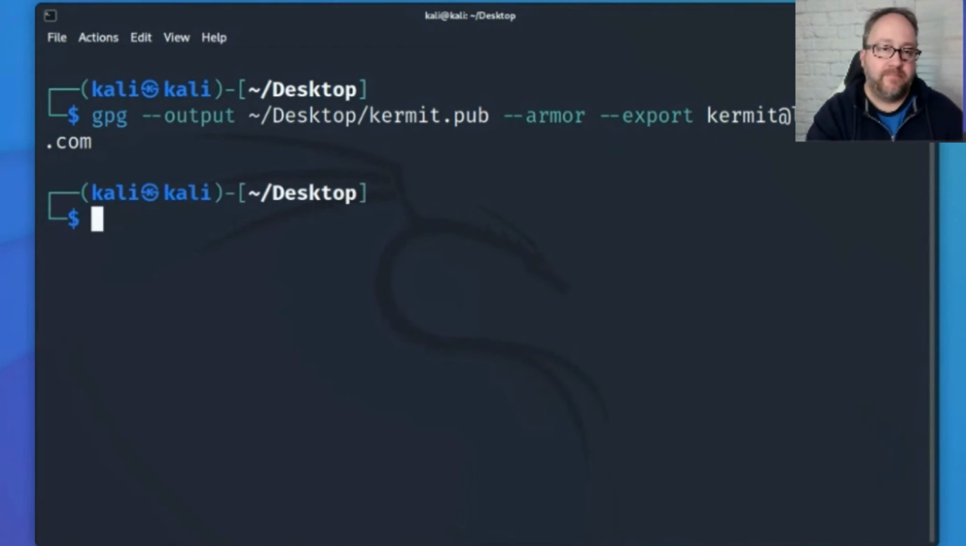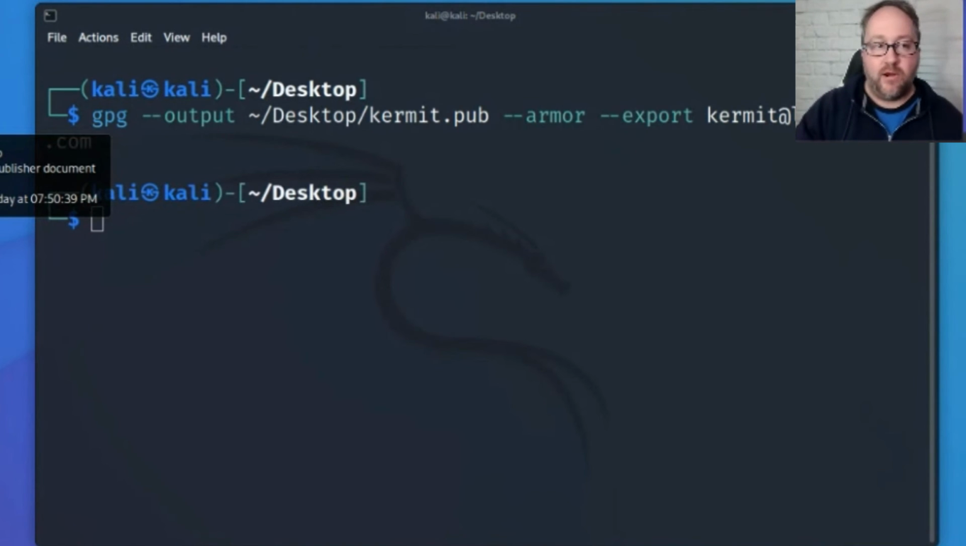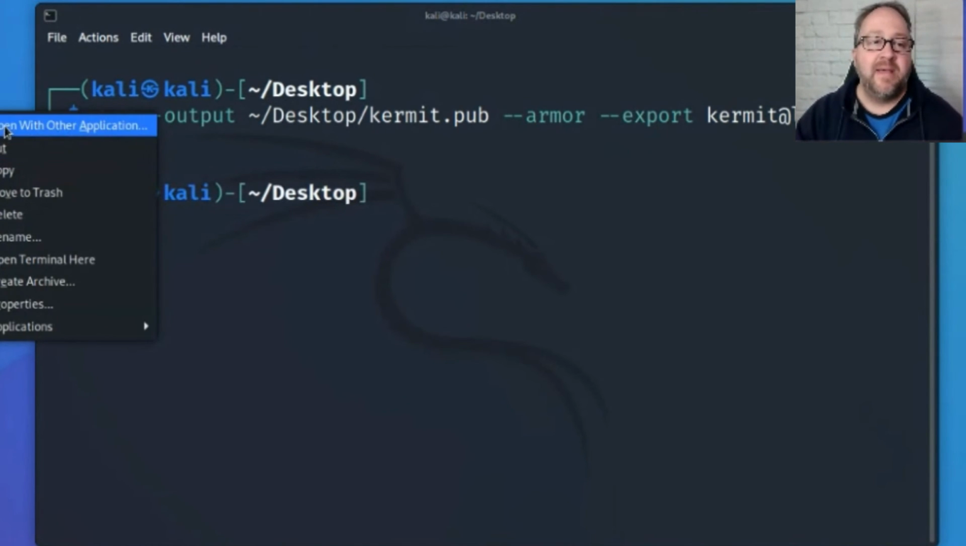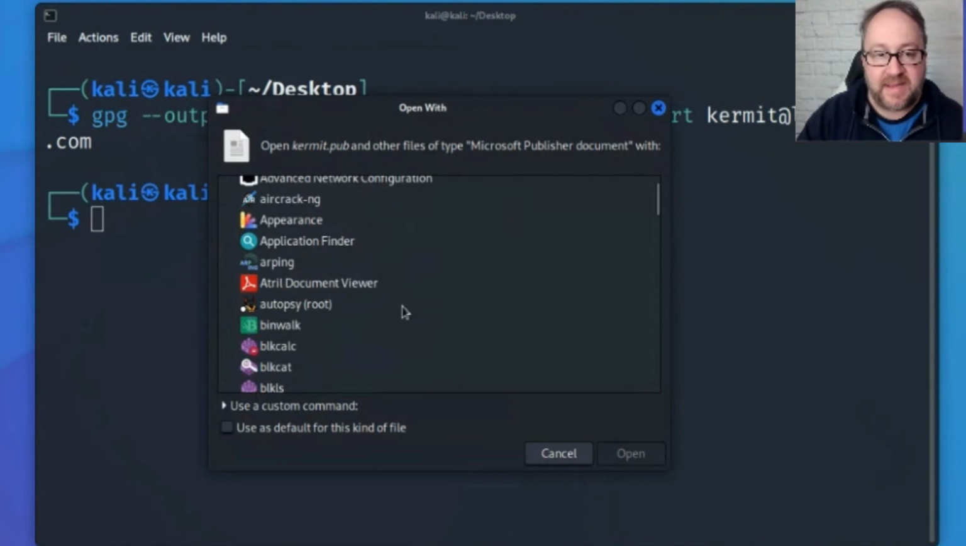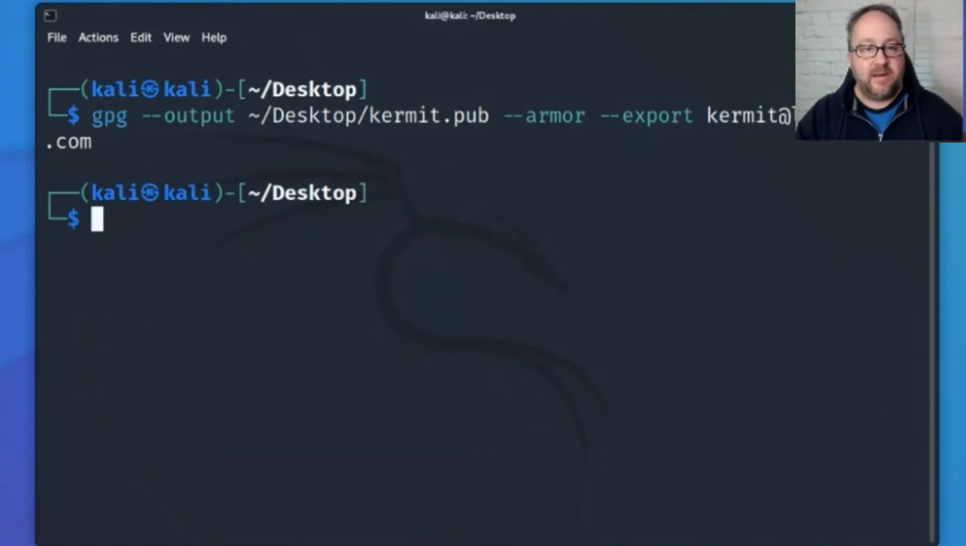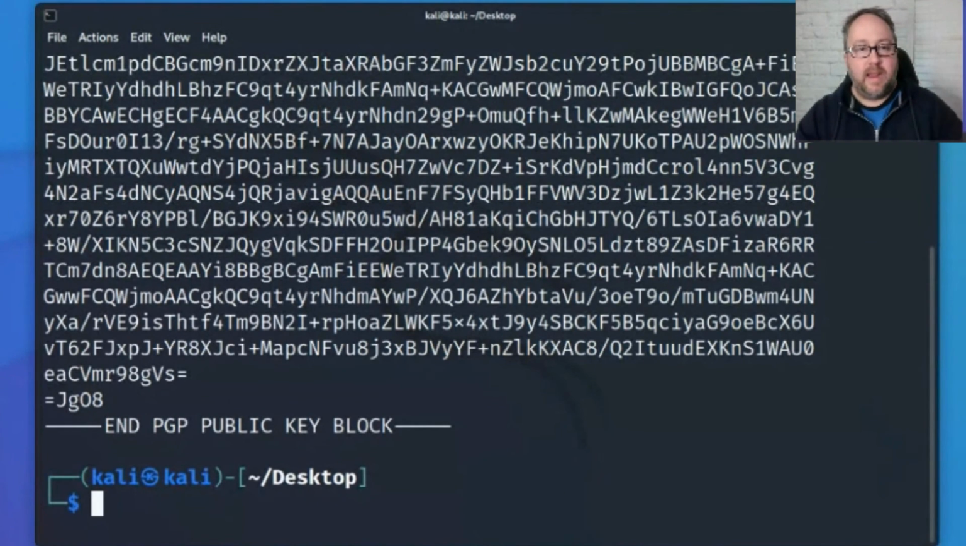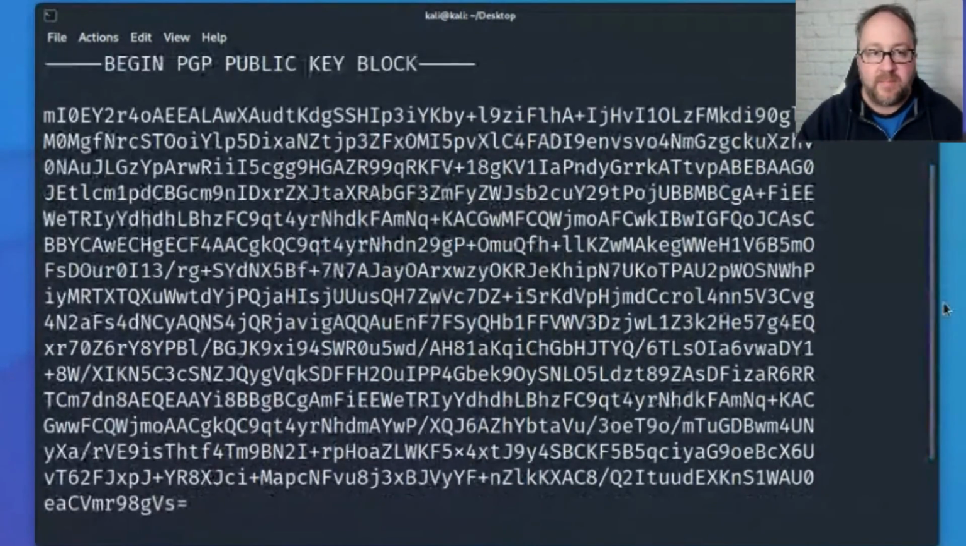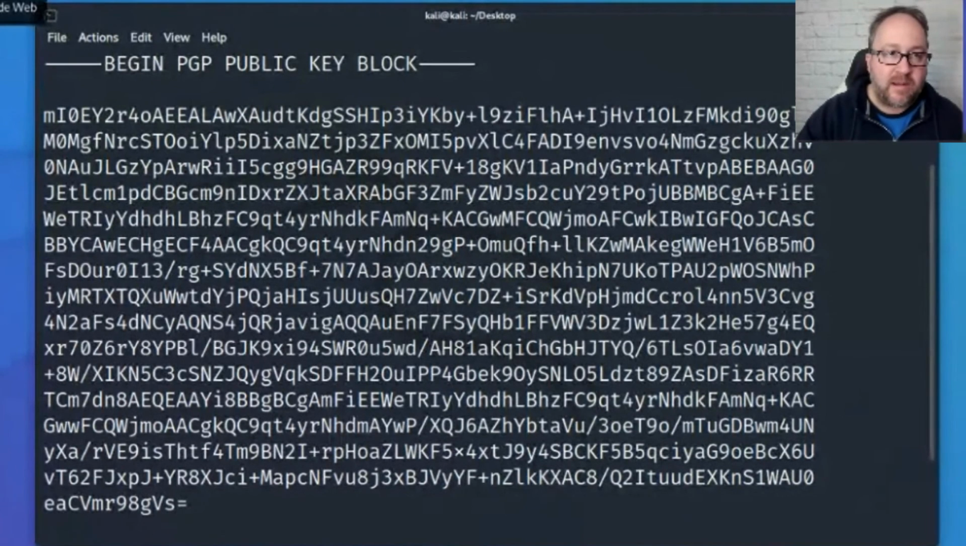Okay, then we hit enter. Cool. Now what you'll see here is I have a new Kermit.pub on my desktop. If I open that with, let's say, can I find my text document? No. You know what I'll do? I'll just do a cat desktop/Kermit.pub. And that'll show me this sequence of GPG characters. Now we're going to take a quick pause here because I want to show you why this matters.